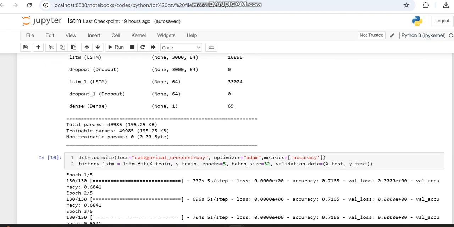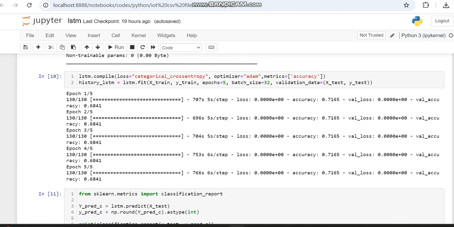Then we are compiling our model using the loss as categorical cross entropy, the optimizer as Adam, and metrics as accuracy. Then we are training our model using the fit function with the variables xtrain and ytrain, training for 5 epochs. You may notice that for 5 epochs we have got the values like loss, accuracy, validation loss and validation accuracy.